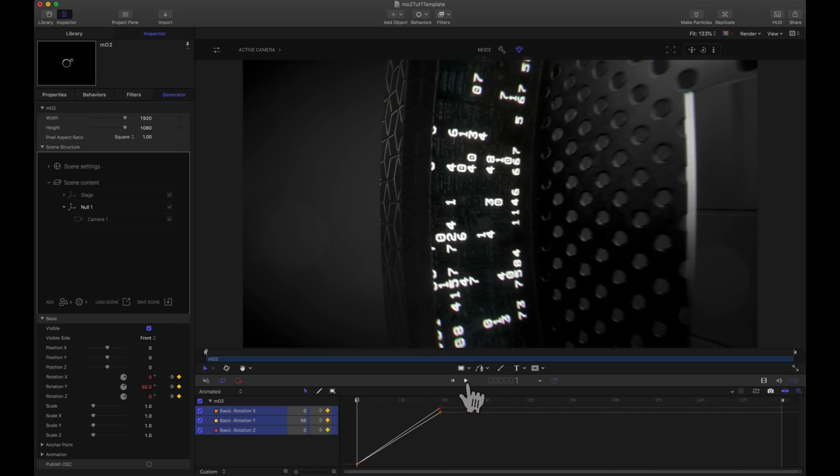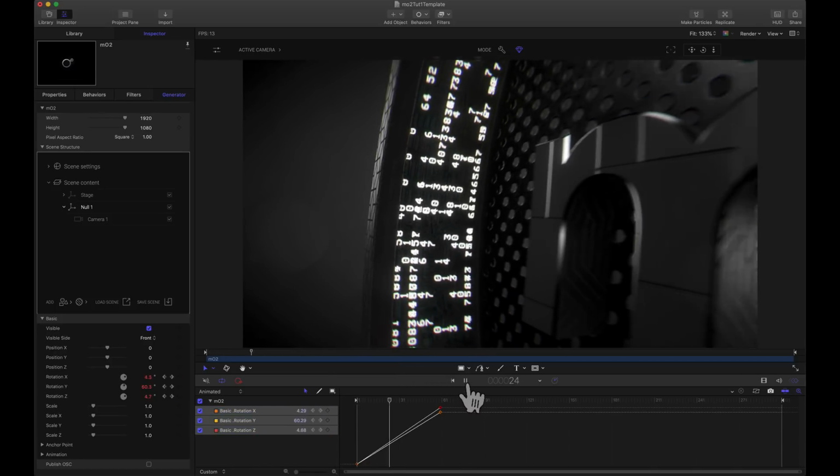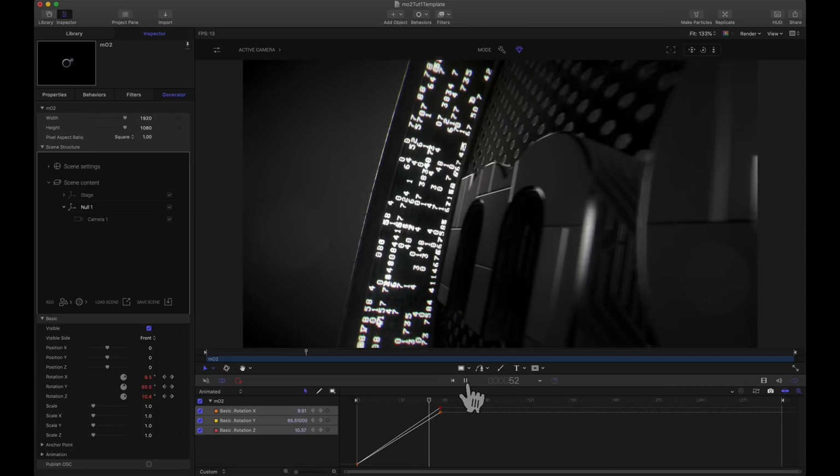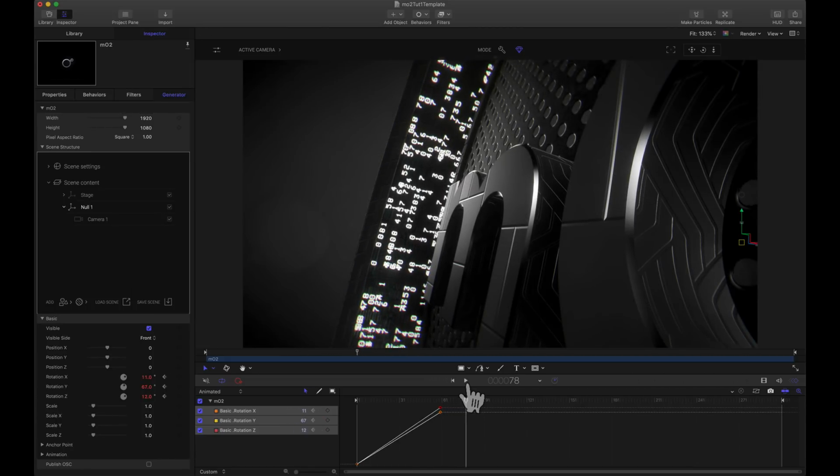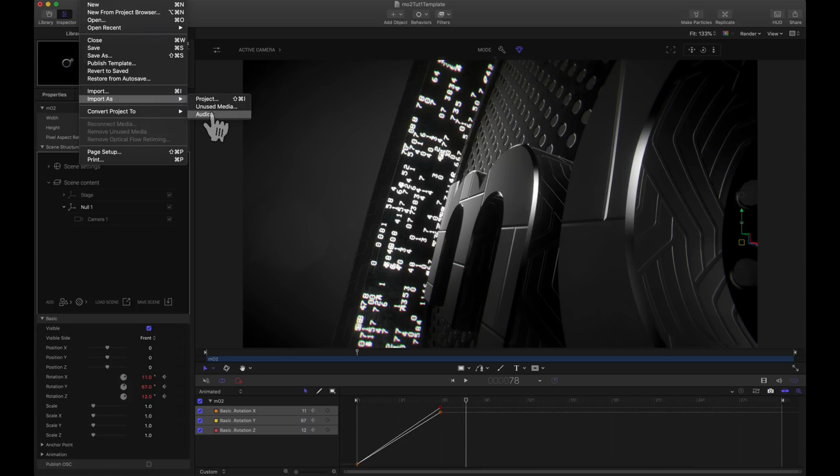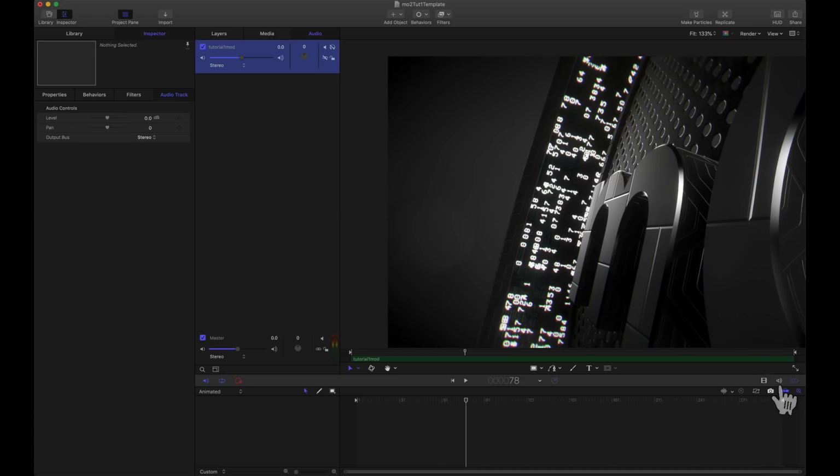And let's play this. Now, obviously when we render this, it's going to be even smoother. Now before I go any further with the camera, I think we need to go ahead and put our audio in here so that I can keyframe it to the audio waveforms to help sell this animation even more. So File, Import as Audio. I have my audio imported.